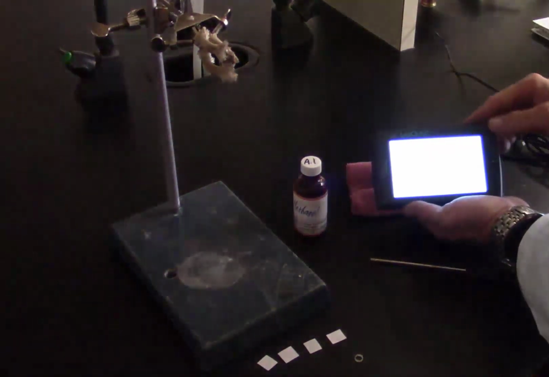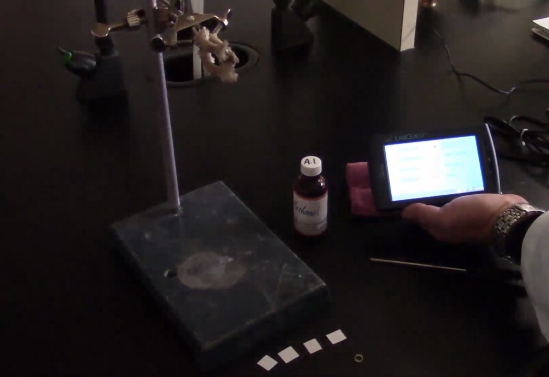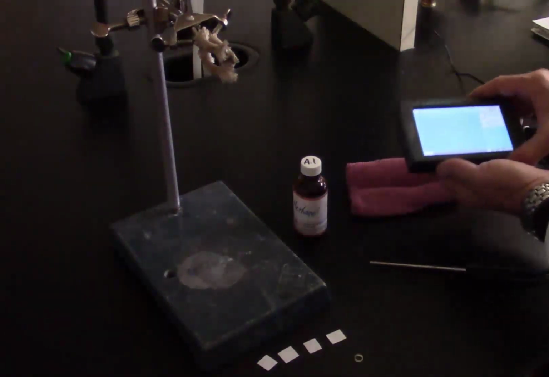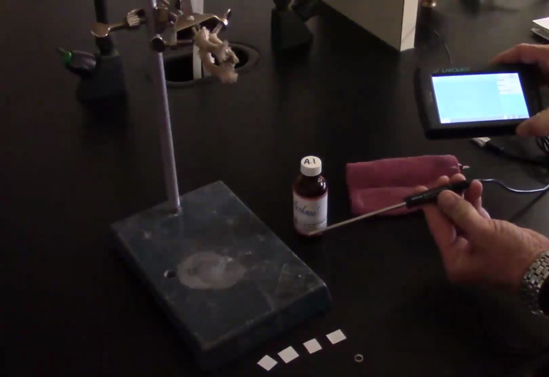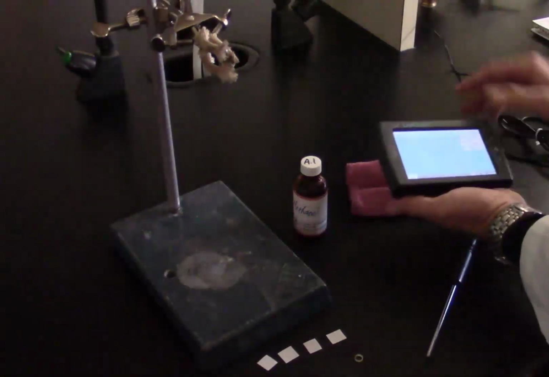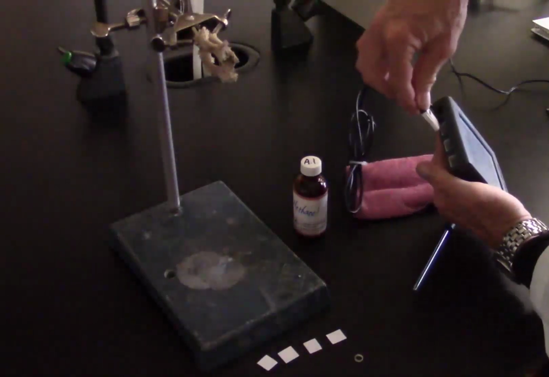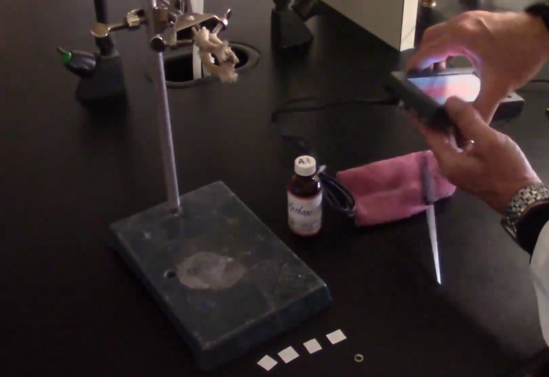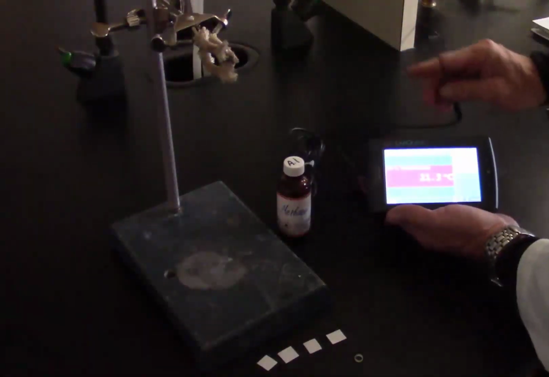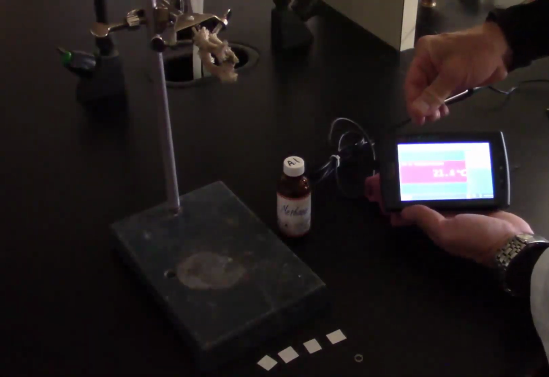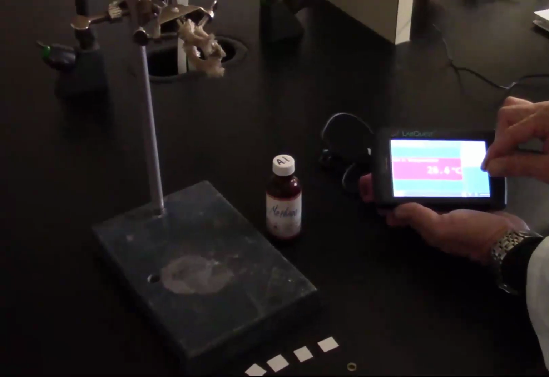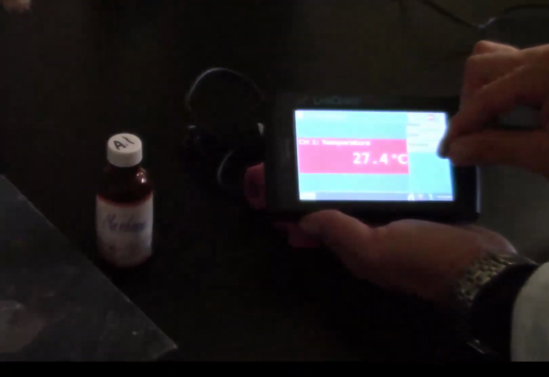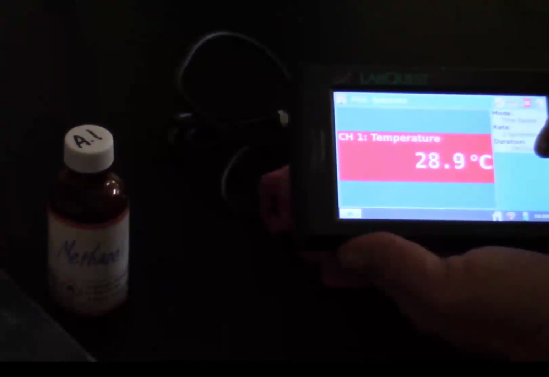Scott turns on the LabQuest 2 and inserts the connecting wire from the temperature sensor into the channel port. The LabQuest 2 displays a live reading of temperature. As Scott holds the tip of the sensor, we see the temperature increase from about 21 degrees Celsius to 30 degrees Celsius.